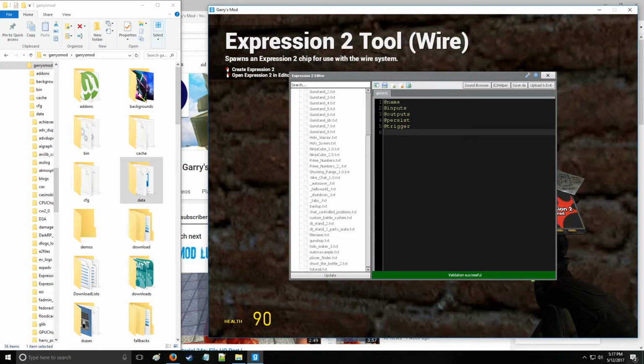Now, to explain what include actually is: if you're making a large Expression 2 chip, like a large file with thousands of lines, you kind of want to condense it or make it easier to manage and organize. I recommend using include. Similar to Lua and other programming languages, include is going to include a file into the current file that you're including it to.